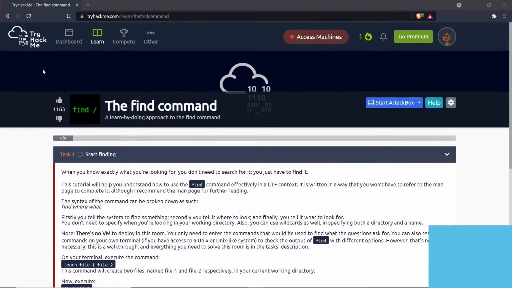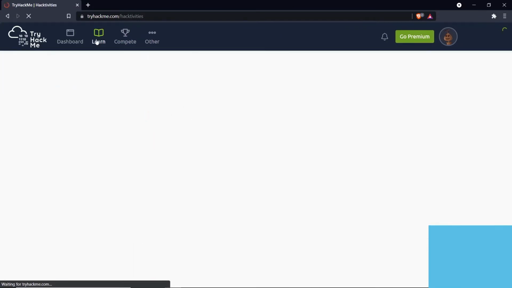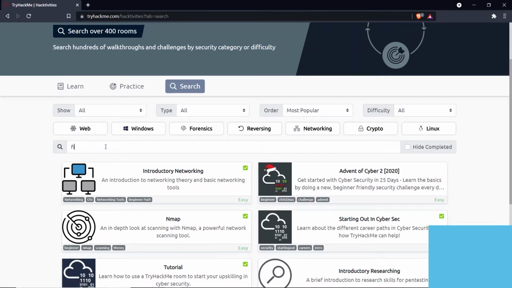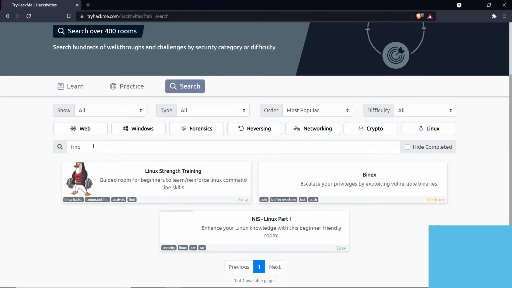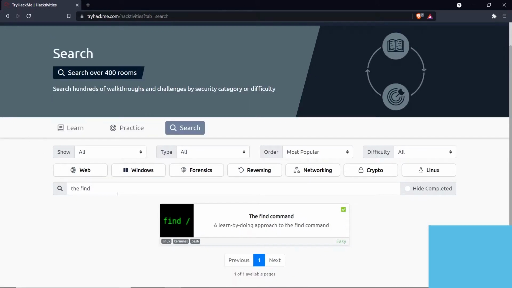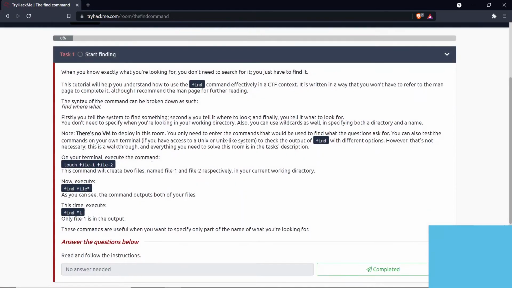You can find the room by going to the Learn section here and searching for it. Just write find, sorry, it didn't come. If you write find, you will get the room, the find command. So task one is start finding.